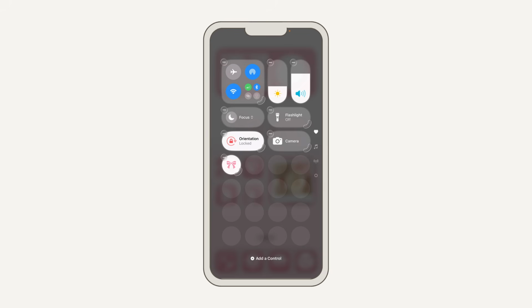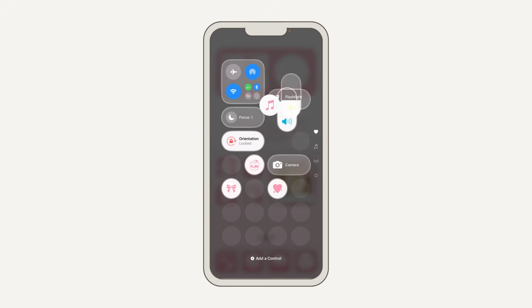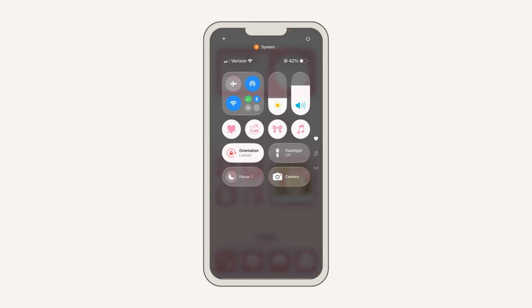And then you're just gonna repeat that for all four. Then I'm just gonna drag these where I want them and play around with the arrangement a little bit. Then when I'm done, I'm just gonna tap out of it. And this is what my control screen looks like. I think I'm just gonna leave it like this. I think it looks pretty cute. I don't wanna get too crazy with this. And then once you've done this, you are done with the customization.